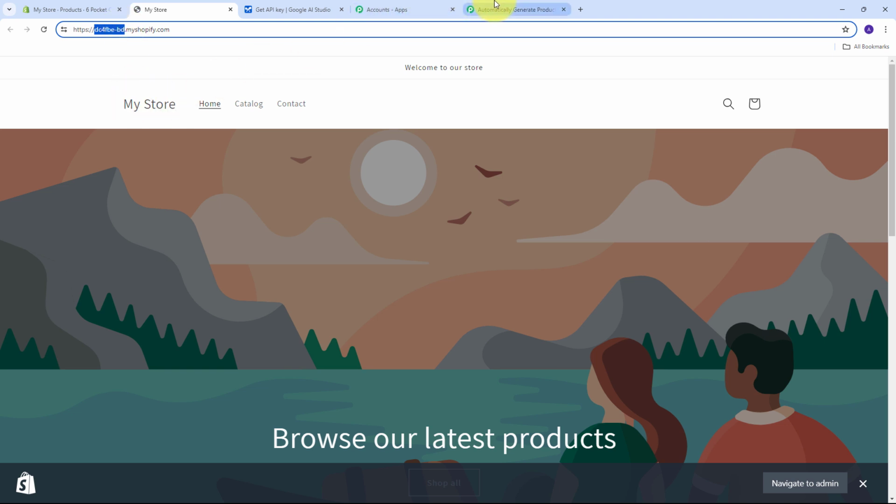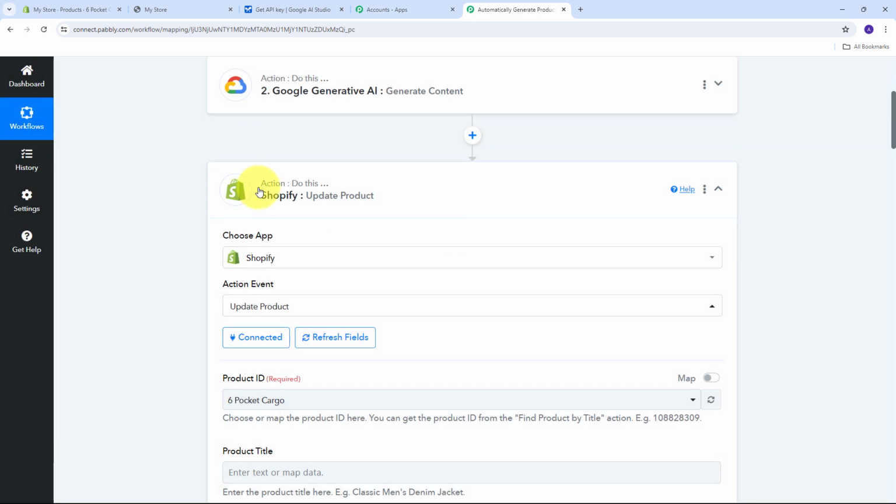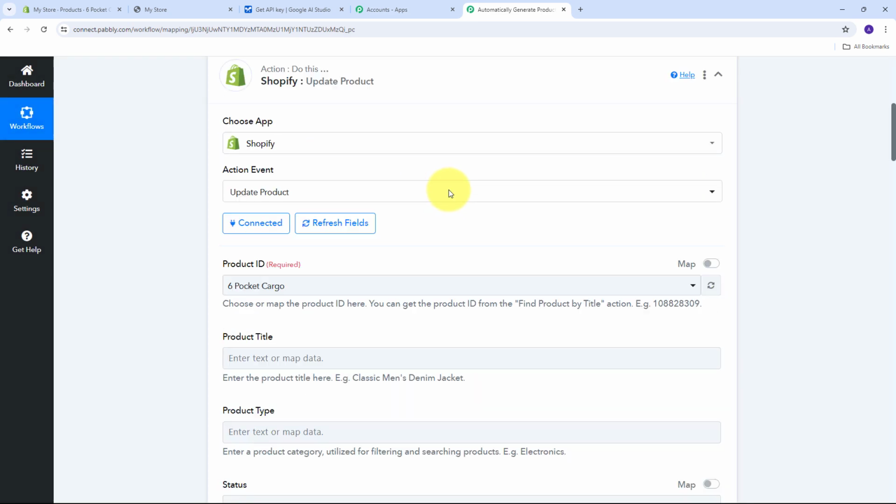I will go back to Pabbly Connect. And I'm going to paste that here in this tab of subdomain. Now I need to click on save. And I have connected Shopify with Pabbly Connect.